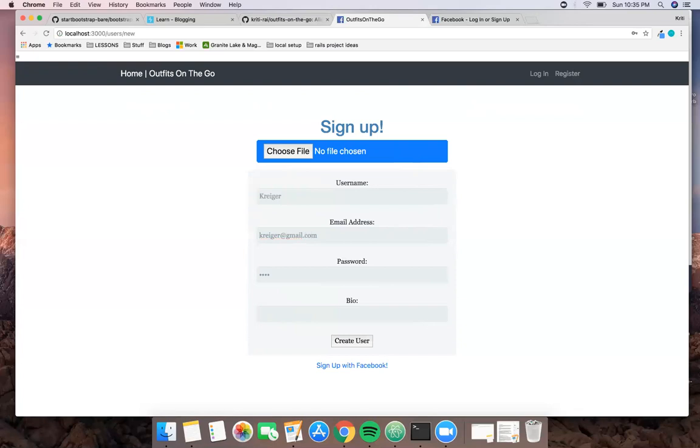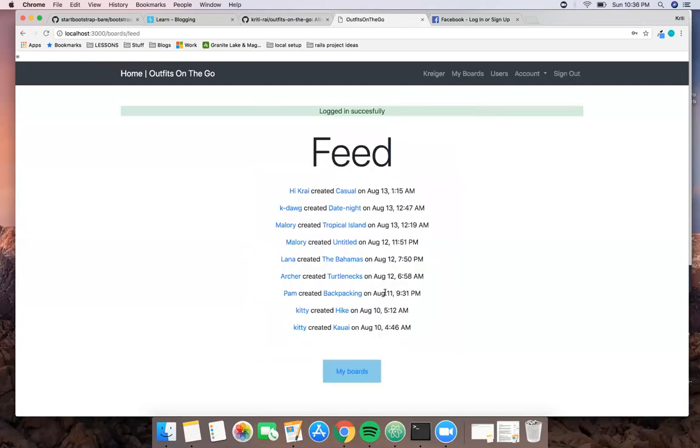So in order to create a user, these are the required fields: username, email address, and password, whereas bio is optional. Hit create, so you'll be directed to the feed. So the feed is just a way to view other users' activities.